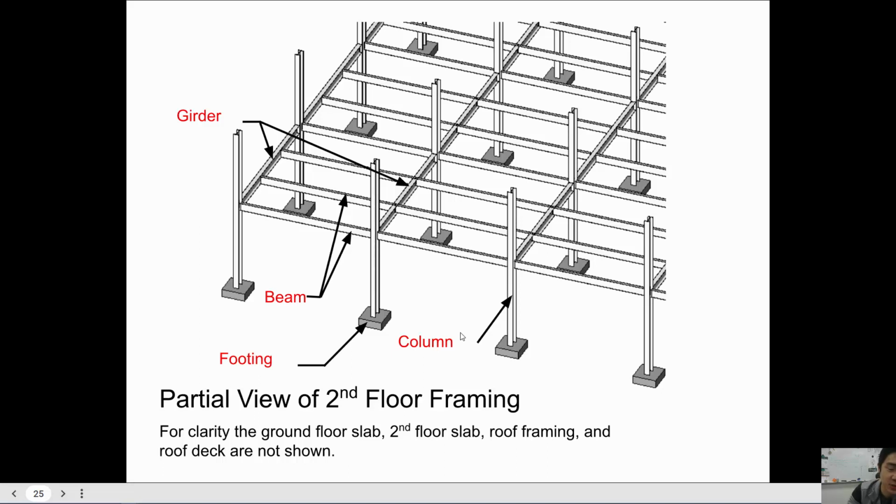Okay, here's a few terms. Some of these we covered already. Beams and columns you should be familiar with. Footings we talked about also last semester. The one term maybe we didn't cover as much is girders. So girders are what hold all the beams together. They are the connecting point between beams.